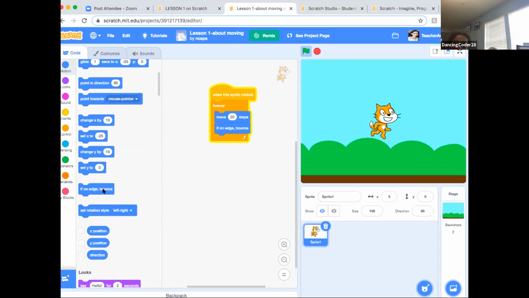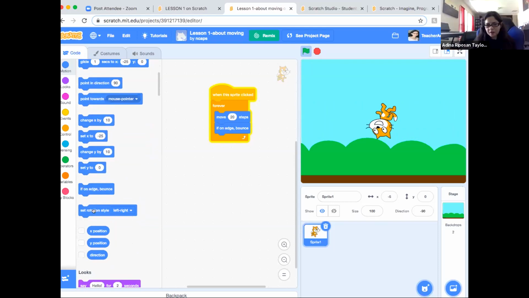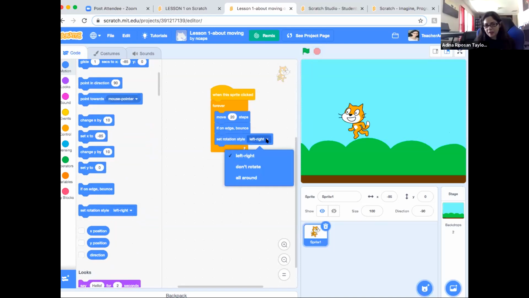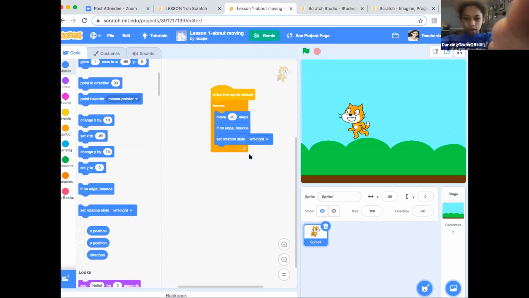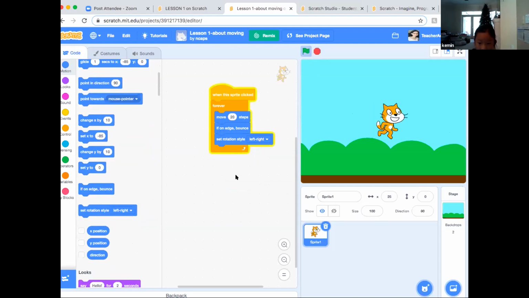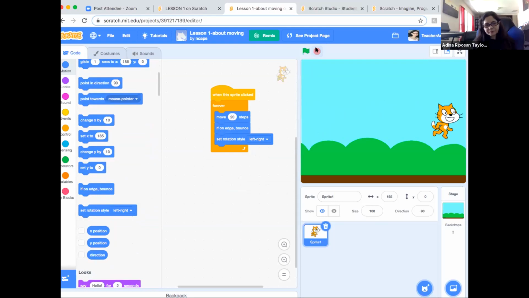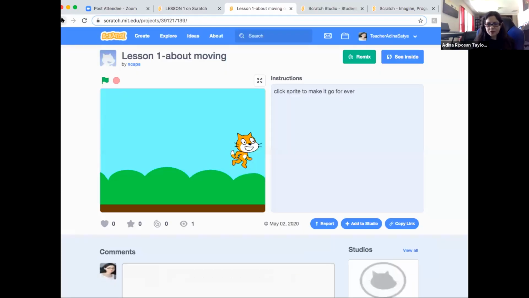Under if on edge bounce, you find set rotation style. Let's stop it. We are going to edit after if on edge bounce, and we make sure from the list that we check rotation style left to right. So let's click again. Now it's going right. Great. And you edit directions too.